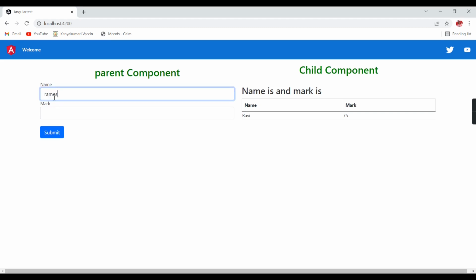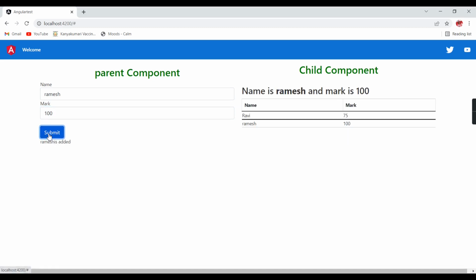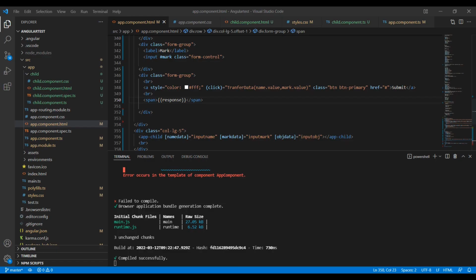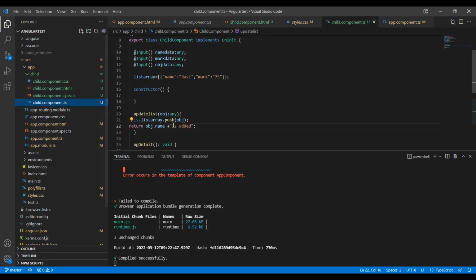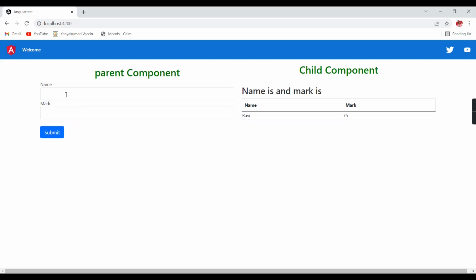So our new record name is Ramesh and the mark value is 100. See, I am passing Ramesh, so it's added in our table. At the same time I got the response. See here, Ramesh is added. So we need one space. Now let me try to add one more new record, Suresh. See, Suresh is added.